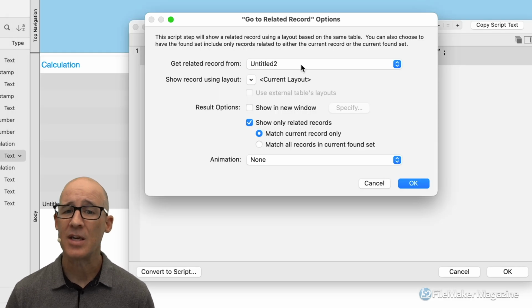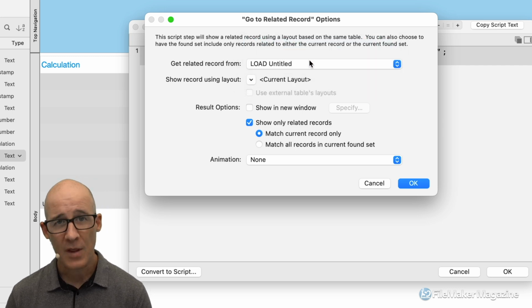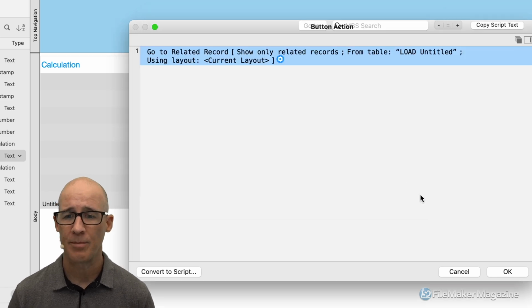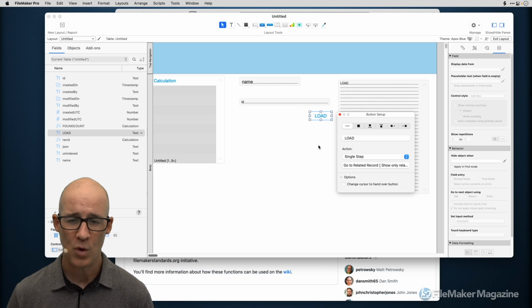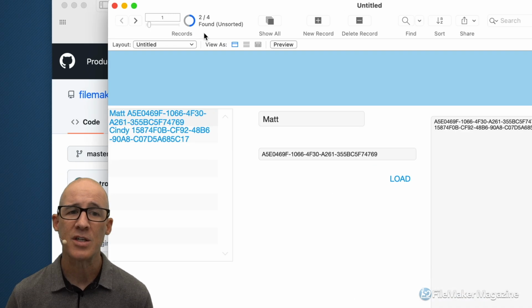Again, it's very easy to get confused within FileMaker. So I want to load the records in the Untitled. This is a self relationship right there. And so now this should actually work. When I go into browse mode and I load it, you can see that my found set just dropped from my 4 records to my 2 records.